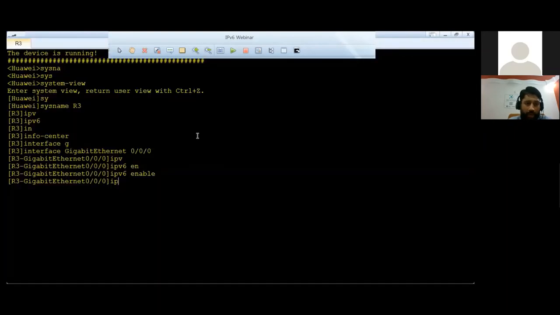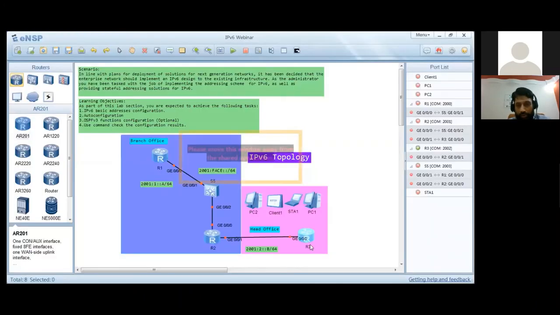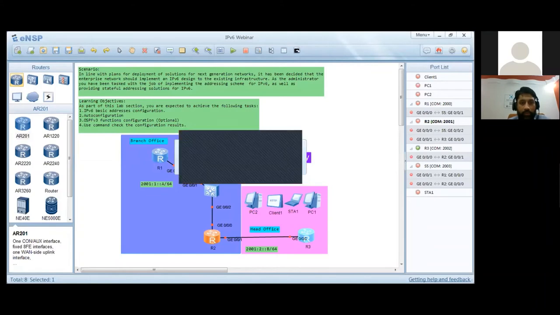So what I will do, ipv6 address, and then I'll put this command. So I have manually configured the IP address on this router. Fine. I'll show you the topology. So I have enabled IPv6 on this router 3, and then I'll configure this interface gigabit 0/0/0 to the IP which is available over here. And then what I do, I'll open this router as well. So now I can see.